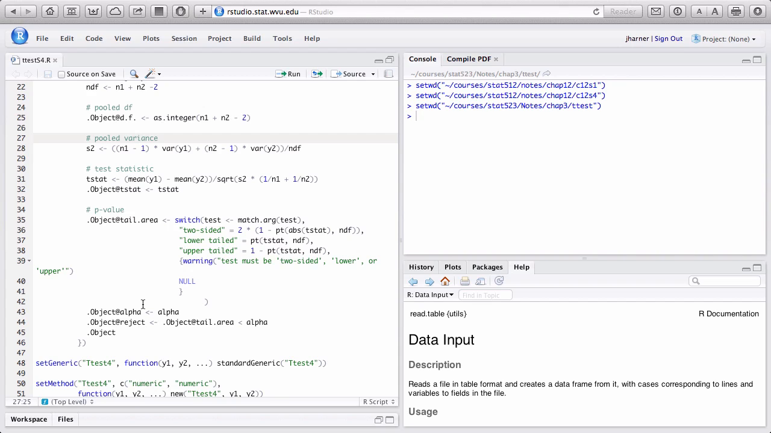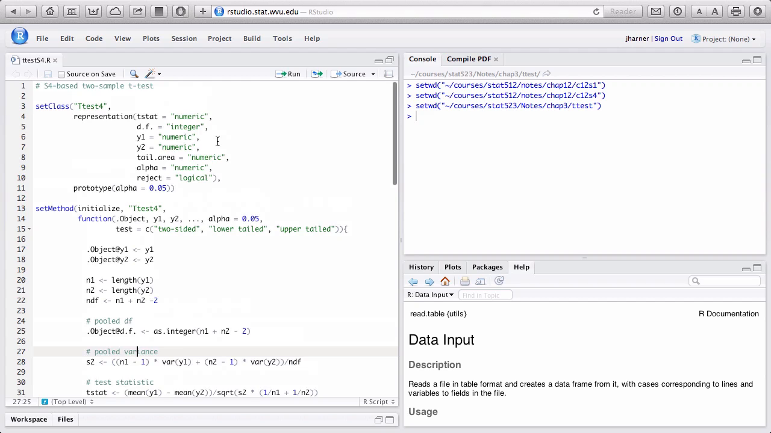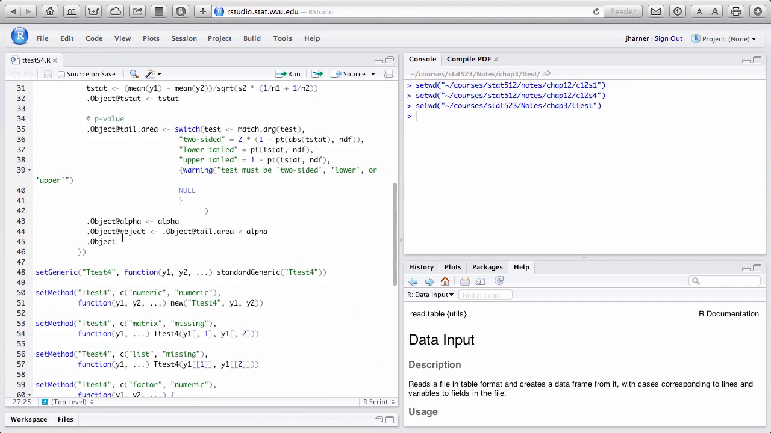And then the reject is a logical. I just say .Object@tail.area, which is the one above it, is less than alpha. So that's either true or false. In other words, the tail area which I computed above, if it's less than alpha, that will be true, and I reject. It's a logical value, and again I have to be consistent with the fact that I defined it as logical as a slot. Okay? And then I return the object. In other words, the last step is .Object, which is the return from initialize.